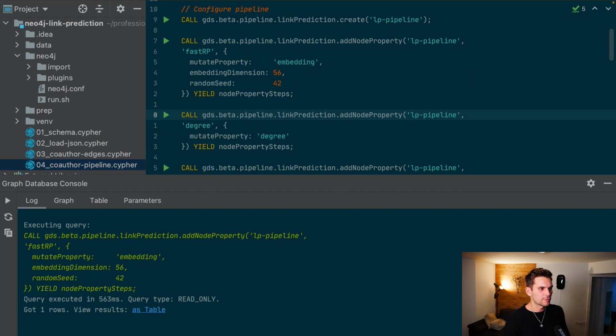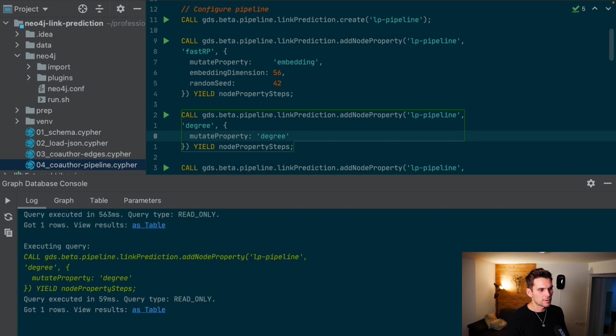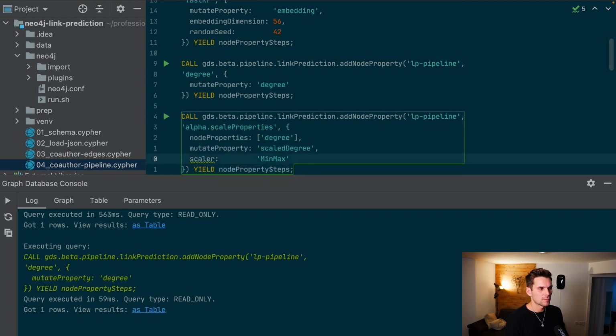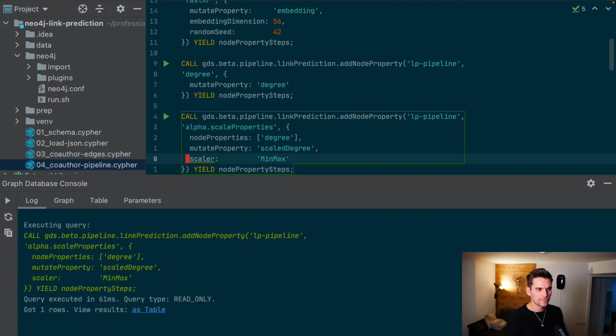Secondly, we add another feature in this case. So we specify the pipeline again. We say, okay, we want to have a feature called degree, which is basically the node degree for each of the nodes. So this degree algorithm would also execute on a feature input set. And then finally, we also scale this degree feature to have a scaled degree. So it's basically normalized over the entire data set.